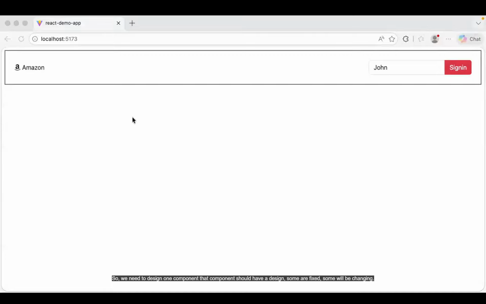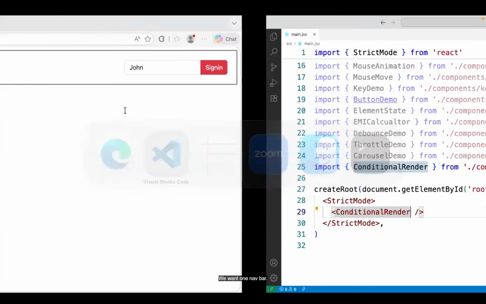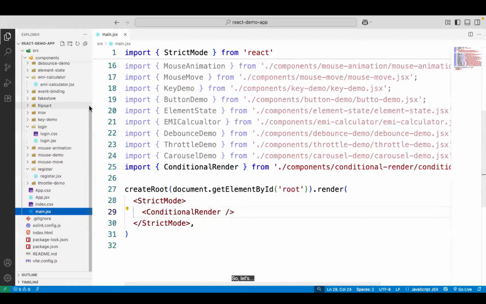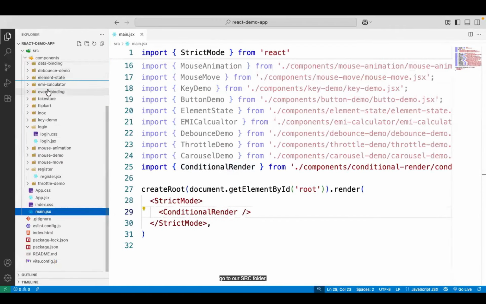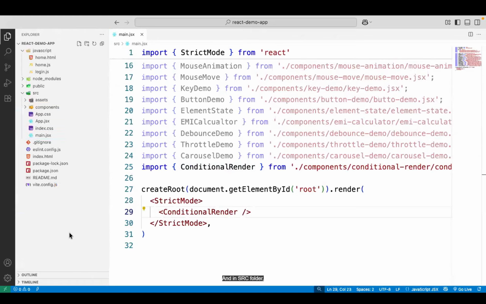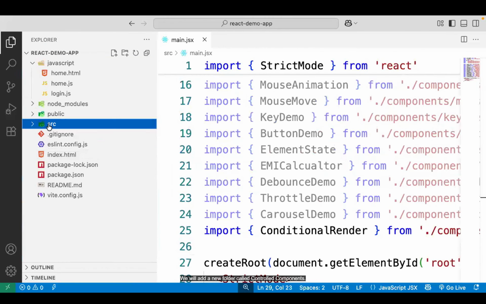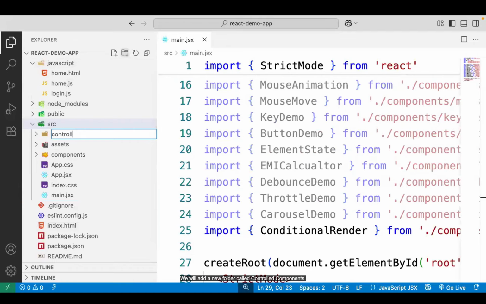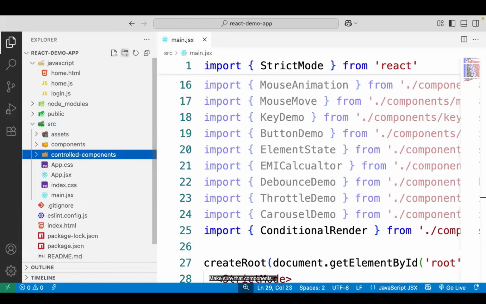That component should have a design. Some are fixed, some will be changing. Let's see how to do that. So what we will do is, we want one navbar. So let's go to our SRC folder. And in the SRC folder, we will add a new folder called controlled components. Make sure that controlled components are all inside SRC only. It's mandatory that they must be in the SRC folder.